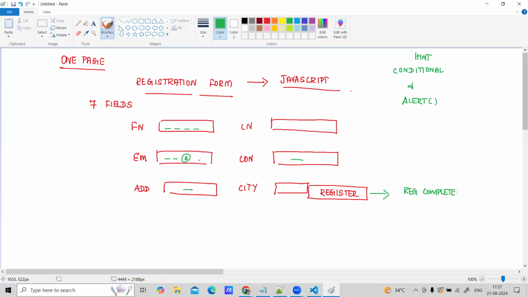This is your day 3 assignment with JavaScript. You will use conditional statements, alert functions, whatever you want to use, you can. But make sure you're validating each and every field. Now, the output of this, how are you going to submit it to me?